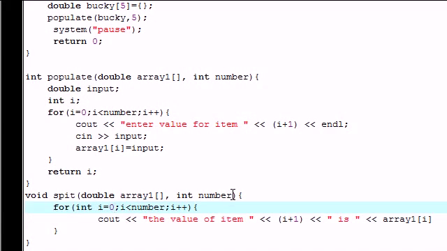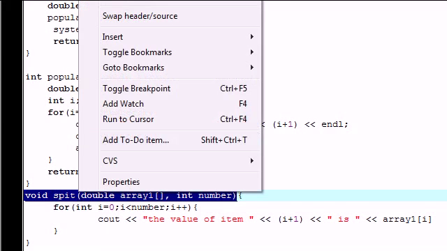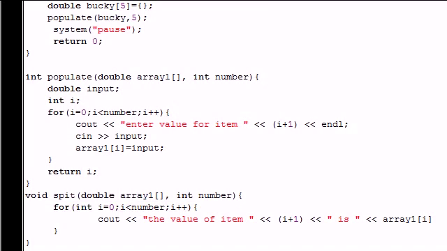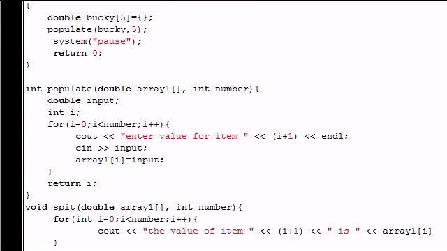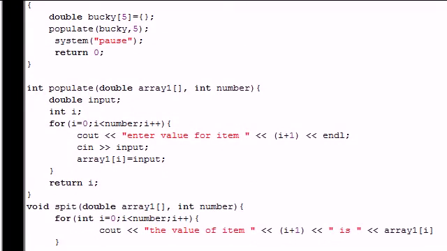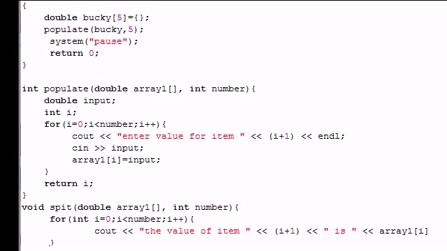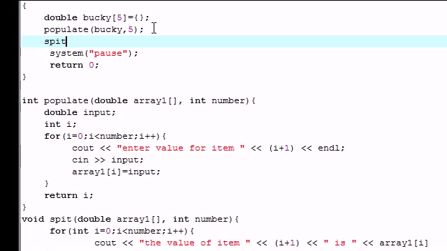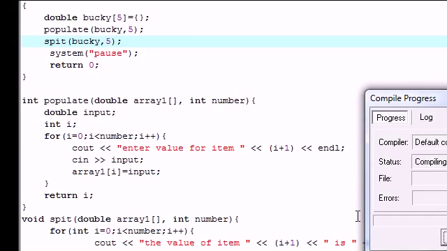So let's go ahead and prototype this by copying the header, copy, and then go ahead and just pasting it, adding a semicolon. And now that, oh, you guys didn't even see that, did you? Well, there it is, right there. And now all we have to do is call it. So once we populate it, let's just go ahead and spit Bucky 5. So now that we populated our array, all we have to do is spit it out. So let's go ahead and compile and run that.